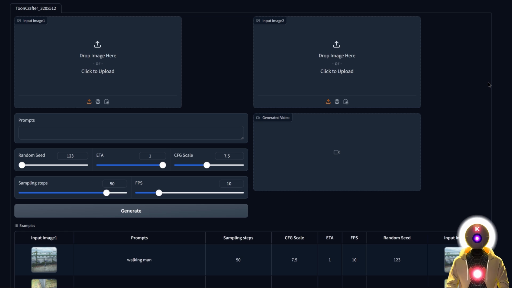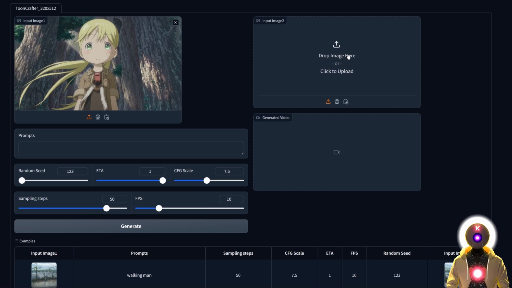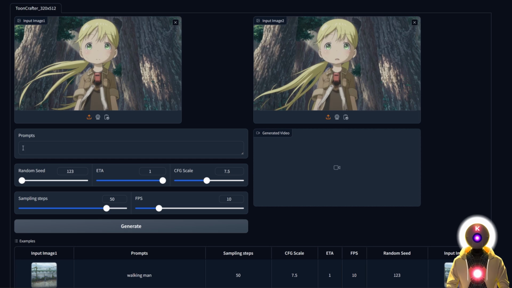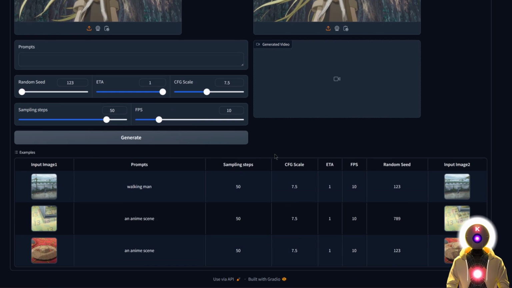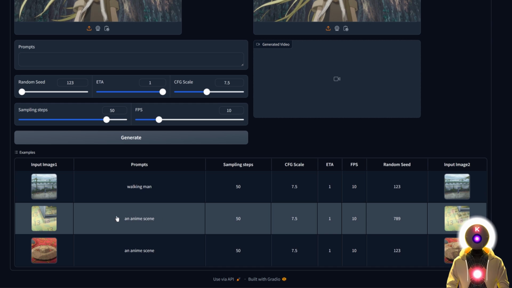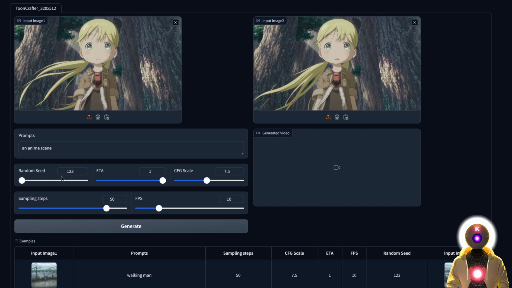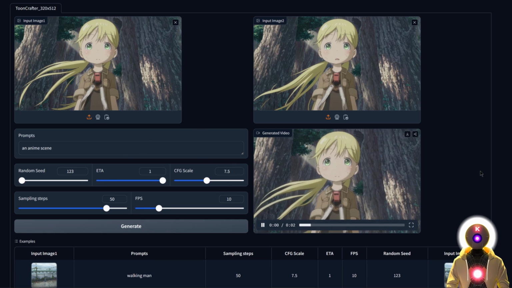And the way to use this is actually very simple. So first you're gonna upload your first frame, your first image, then here you're gonna upload the second image, then here you're gonna input a prompt. So if you don't know what to put, I highly suggest something very generic, like an anime scene that they use right here themselves. Then you can choose a random seed, you can leave pretty much everything by default, and then click generate. And in the end, you get something like this.